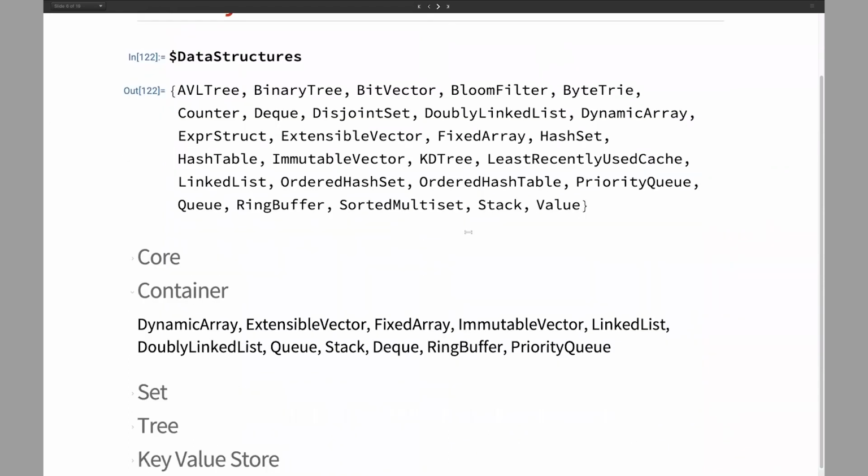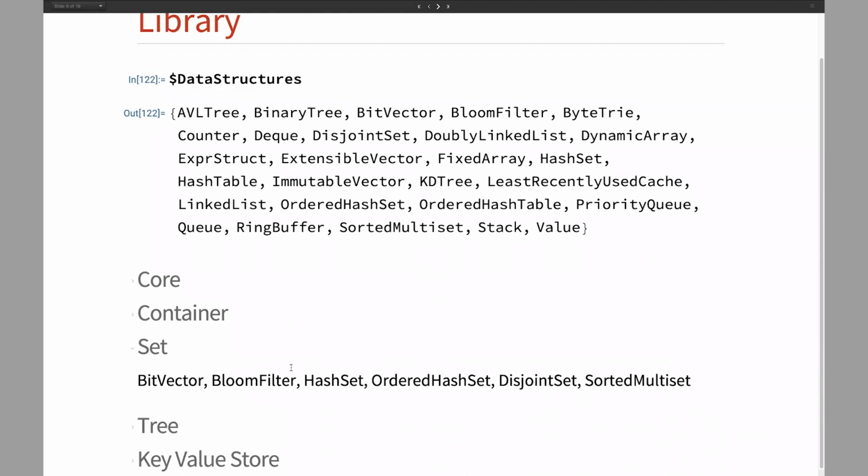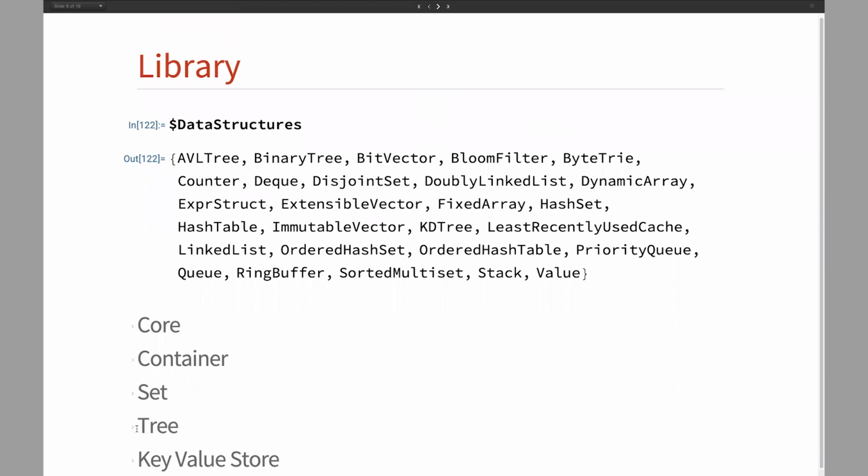We have a bunch of these container type structures. If you want queues or stacks, those are particularly useful. People have written packages for these, but this is going to be tons faster, and it clears up the memory as you go along. There are various set type operations. If you want to collect some unordered thing, this hash set is particularly useful.